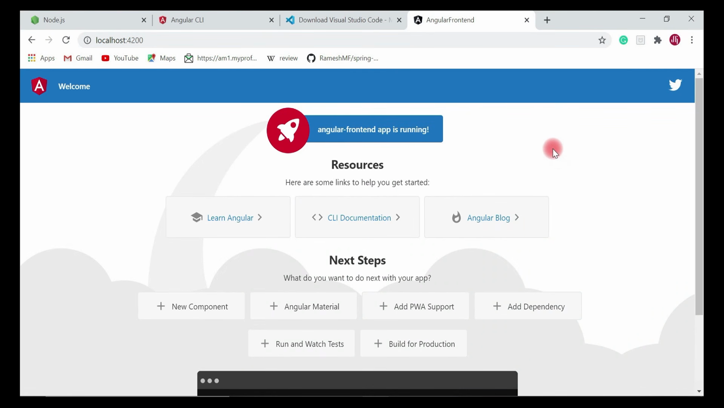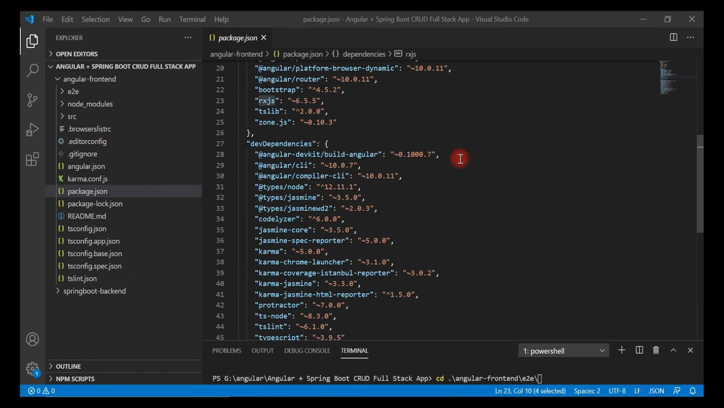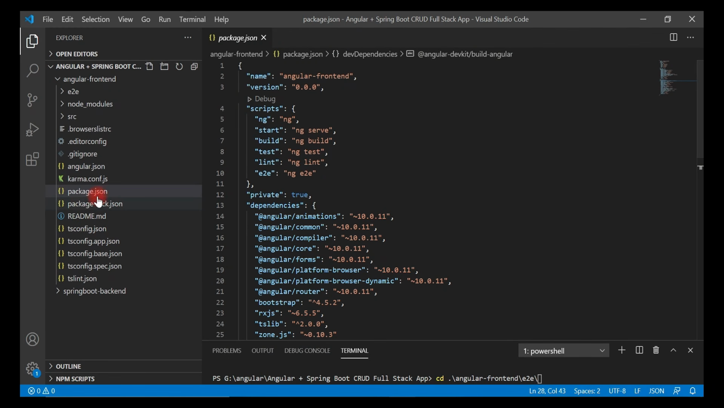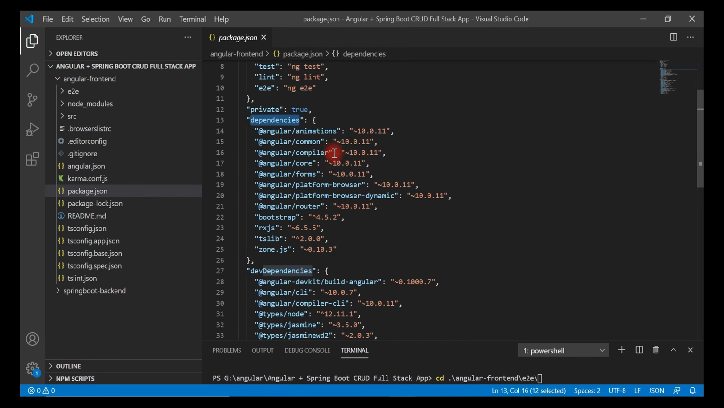Alright guys, our Angular application is up and running on port 4200. Let's explore important folders and files in our Angular app generated by Angular CLI. Let's begin with the package.json file. The package.json file contains the name of the project, the version of the project, and a few scripts to run the Angular application, to build the Angular application, and to test the Angular application. And this is the dependency section. Inside the dependency section, we define all the dependencies and their versions required to run our Angular application.